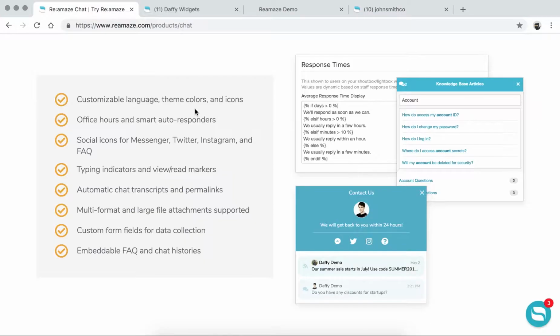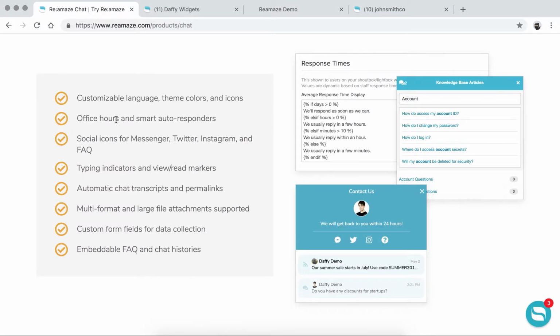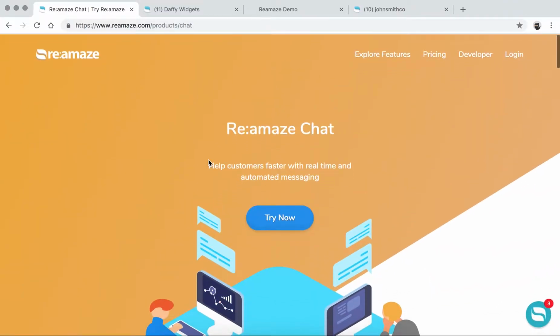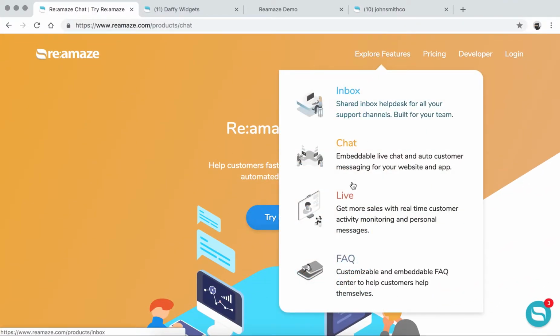Okay, let's see if there's anything we're missing. All of this stuff you can read on your own. I think that's about it. In the next episode, we're going to talk about Reamaze Live and what the real-time dashboard looks like, and how you can send one-on-one targeted messages to customers and see what they're doing.